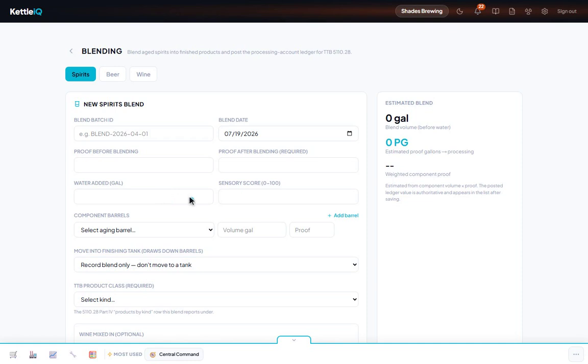Select the barrels you want in the blend. Each one shows its current proof and volume from aging. Add each barrel and enter how much you're pulling. As you build the blend, I run a running proof calculation, so you can see where the blend lands as you add or remove barrels.